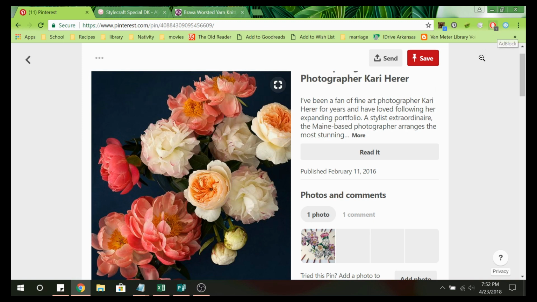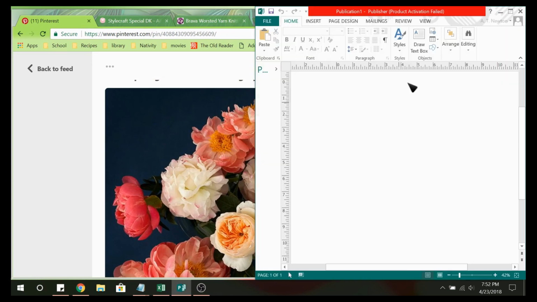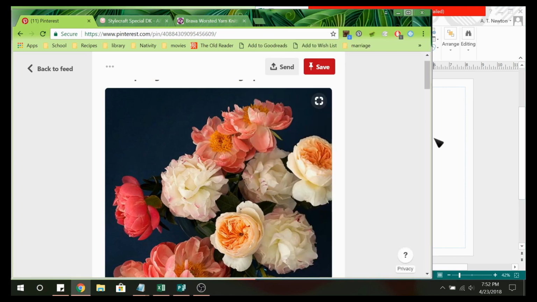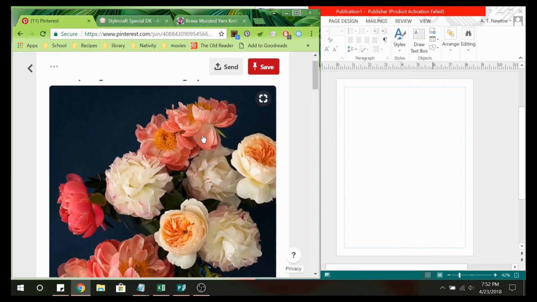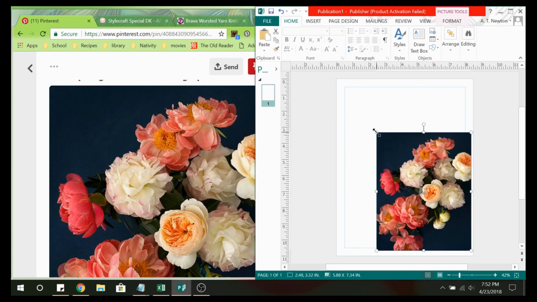So if you remember from before, I like to minimize my window, with Publisher open also at the same time, so they're kind of side by side. And this is just the way I do it. You can do something else. So you just click on the picture, you drag it over into Publisher, and there it is.